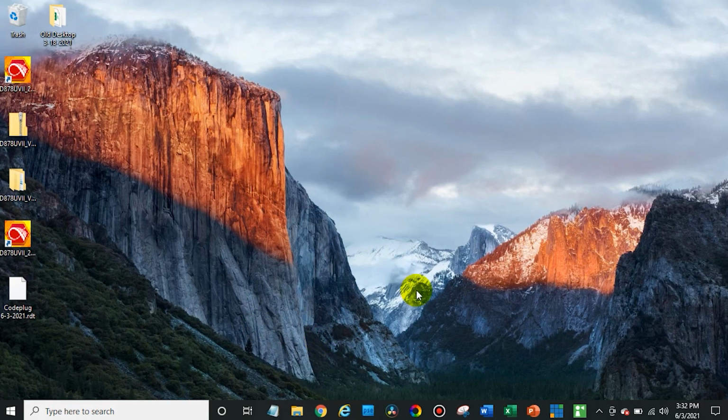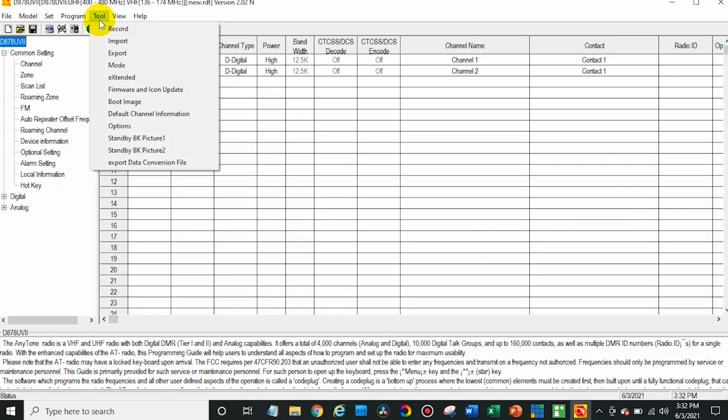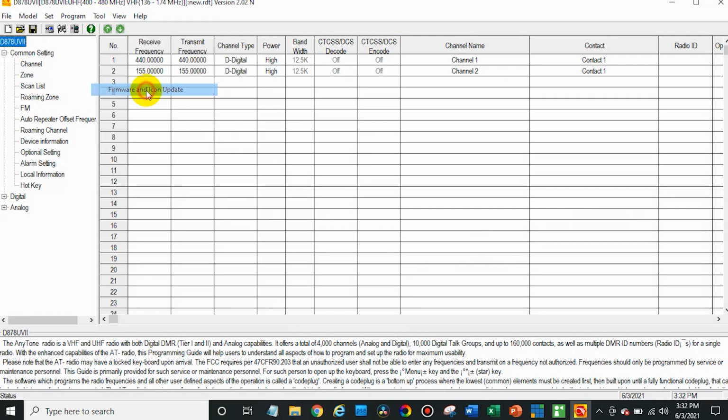Now I will note, when you have the radio connected to the computer and transferring things, it's a good idea to turn off the GPS and APRS functions of the radio, just so you don't ever have the radio try to transmit while it's plugged in. Okay, so from here, what we want to do is open up the new CPS that we installed. And then go to Tool, and then Firmware and Icon Update.